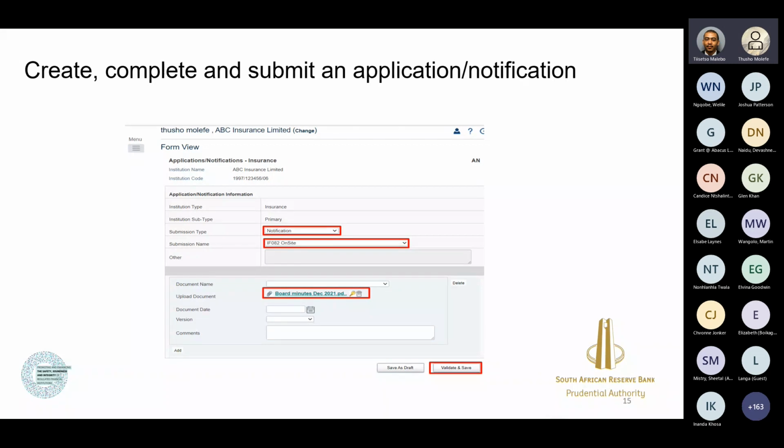Yes, so like I said, we're now completing the submission or notification, as indicated. I've chosen a submission name there that says IF00082, which is an on-site, and I'm just illustrating how you can upload the documents. So if you click on document upload, that's where your documents are. So you visualize what you're submitting here. And when you click on validate and save, next slide.